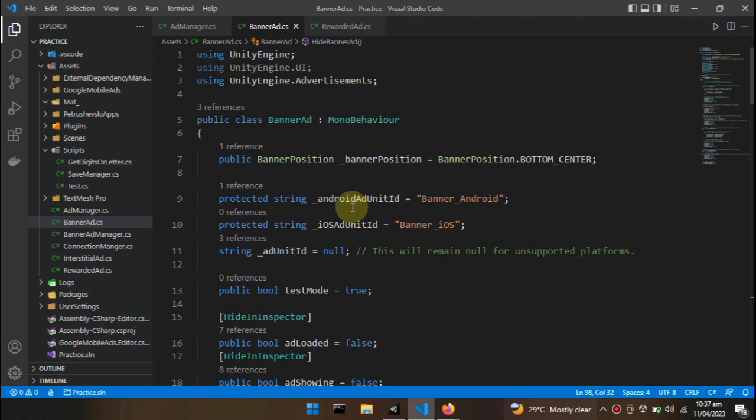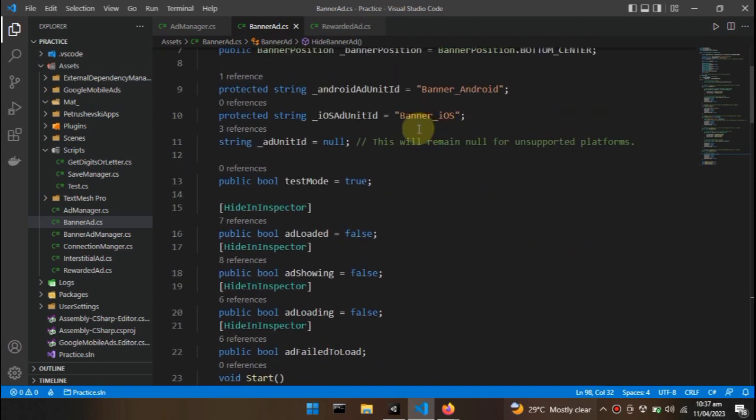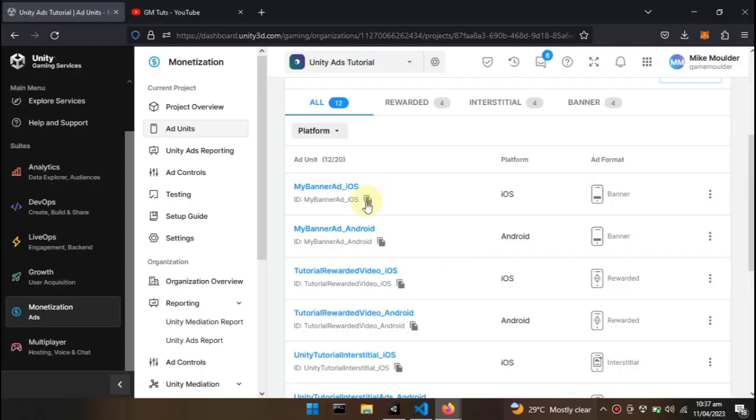Then we have a protected string. This protected means we don't want any other script or anything external to access this ad unit ID. That means this will be our ad unit ID for this tutorial. This is just a fake one, just for testing. The real one we created is here.